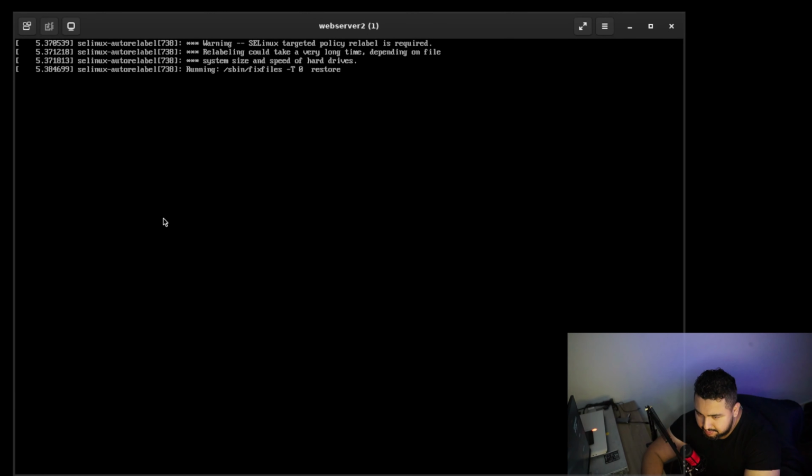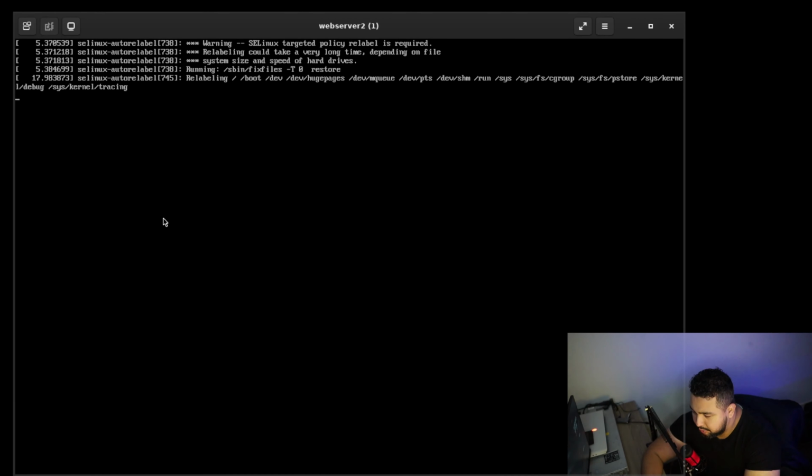As you can see here, SELinux target policy relabel is required. So right now, it's actually relabeling the whole system. That's why it's important to do that, because if you don't do it, your system will boot normally and your root password won't work. So you'll try to log in, type in the new password that you did, and it doesn't work for you. So that's why it's important to do the autorelabel.